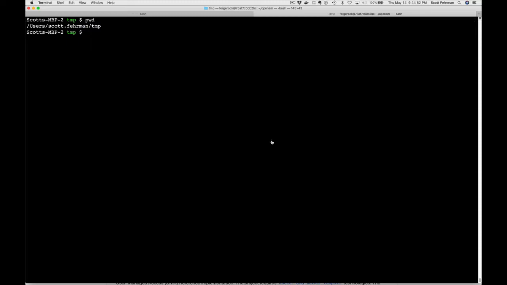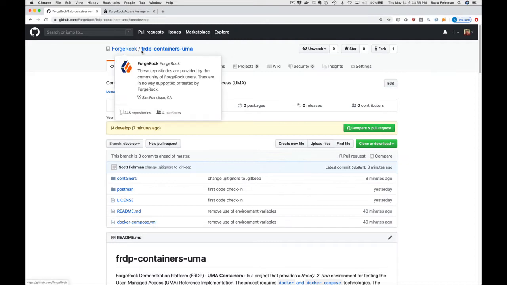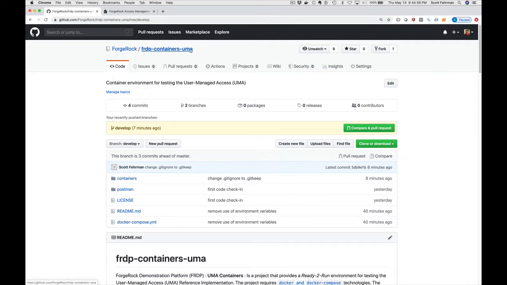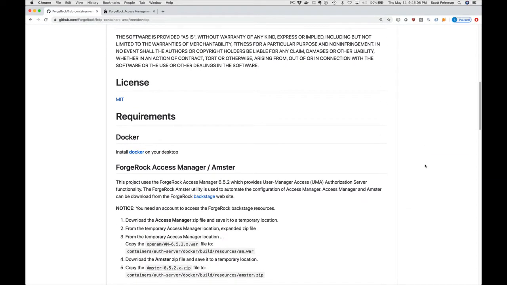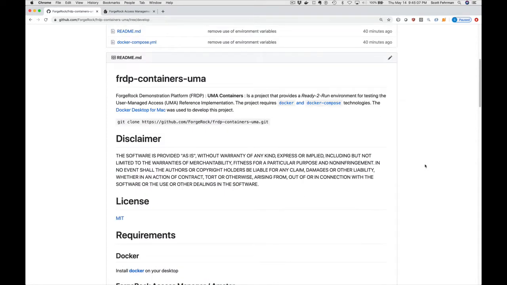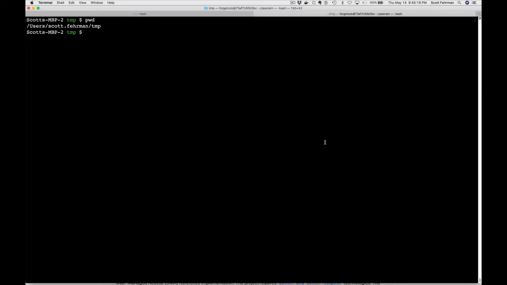We'll take a quick look here at the GitHub page. It's under the ForgeRock account called FRDP-containers-UMA. And if you read through it here, it talks about the prerequisites. I'm going to download the project first. So let's go do that. I'm going to download from a zip file, which I already did. And let's go copy that from my downloads folder.